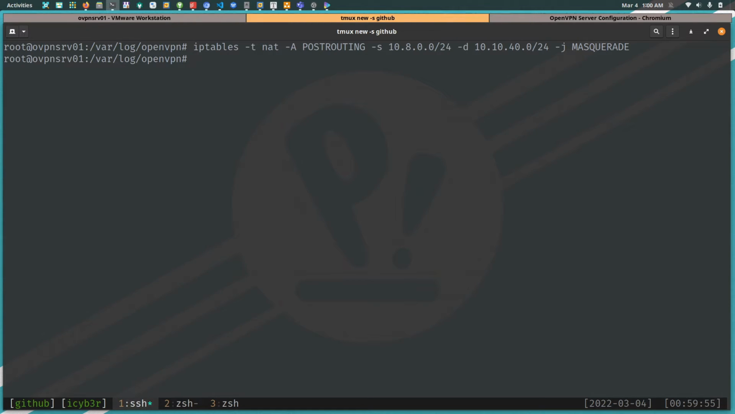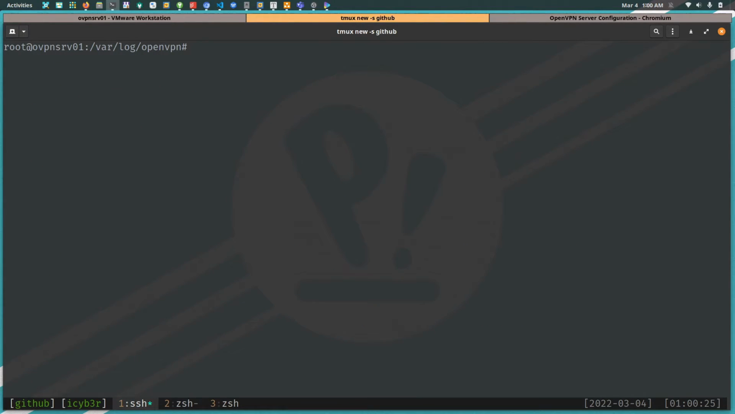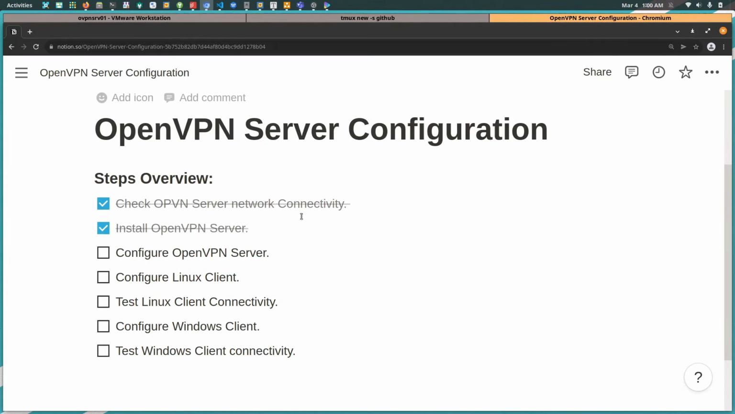And now we can just see one thing. IP a, let's say, and you can see here the tun0 and the subnet is 10.8.0.1. Okay, so everything right now on the server is fine and okay. Everything is working, so we can move here and we can now check this box. That's we have done 3 steps. Now let's move to the next step.